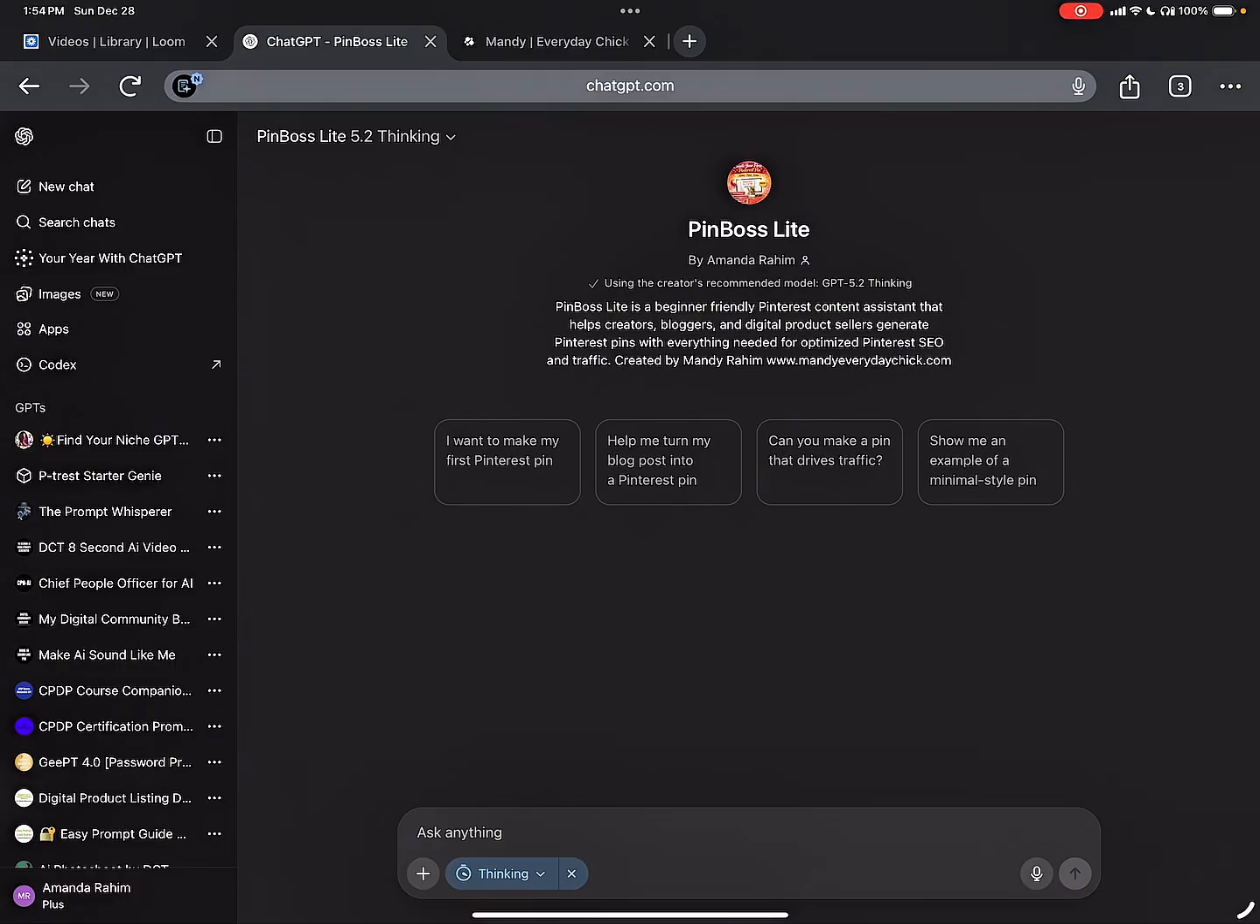As you see, there are 4 conversation starters in the initial screen for the GPT. The first one says, I want to make my first Pinterest pin. The second one says, help me turn my blog post into a Pinterest pin. The third one, can you make a pin that drives traffic? And the fourth one, show me an example of a minimal style pin. Let's go ahead and click the first conversation starter.